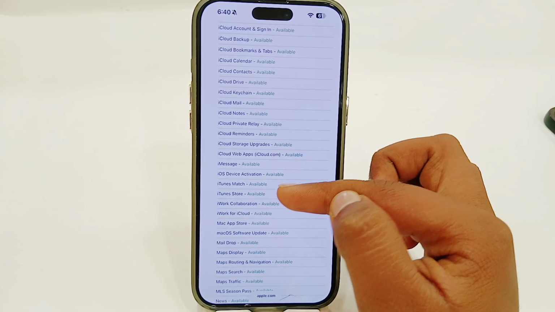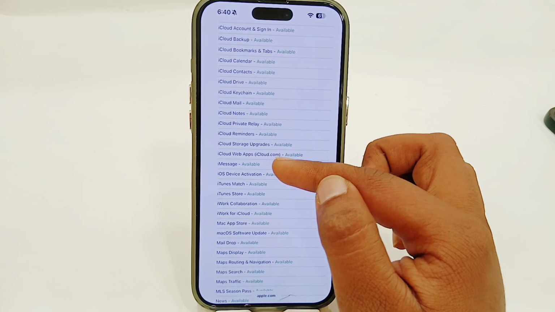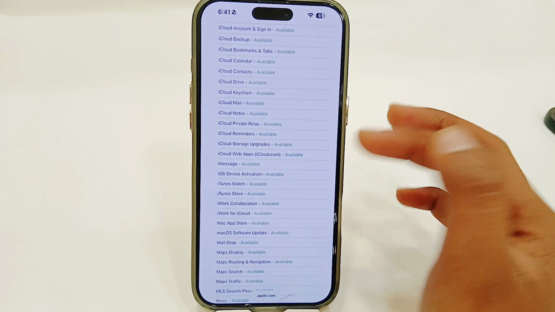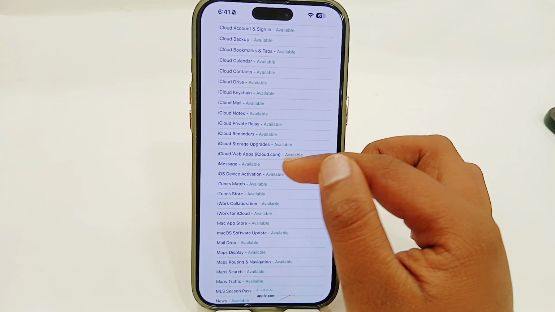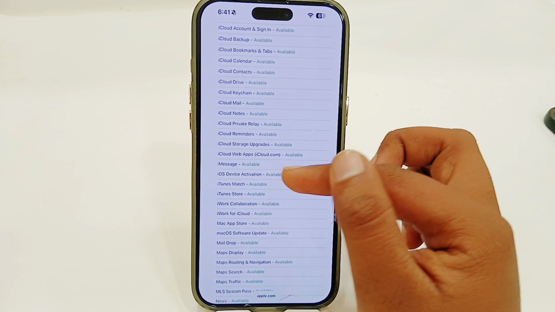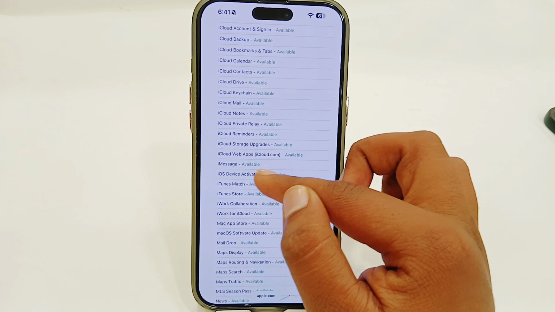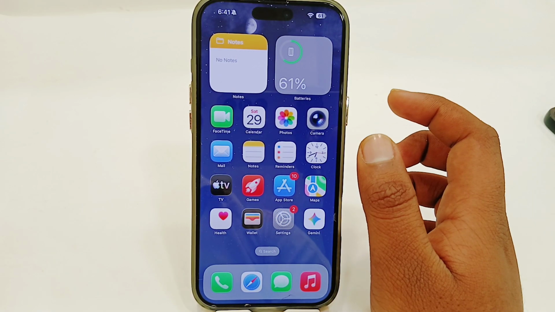If you find a green indicator saying available, it means there is no server issue. If you find red, or unavailable, not available or something like that, it might be a server issue, so you are unable to use your iMessage. Here you can see I have iMessage available, but I'm still facing the same issue. So there's only one way.